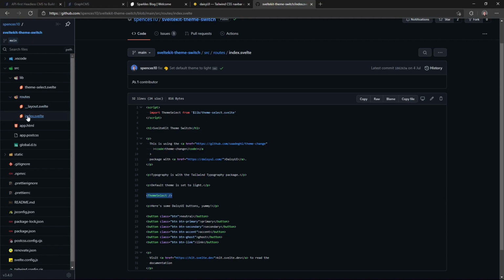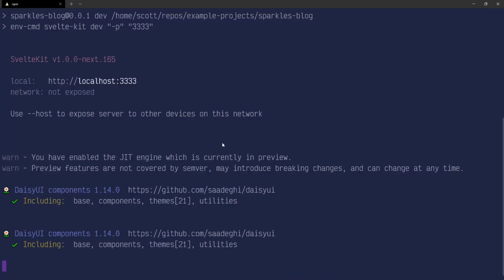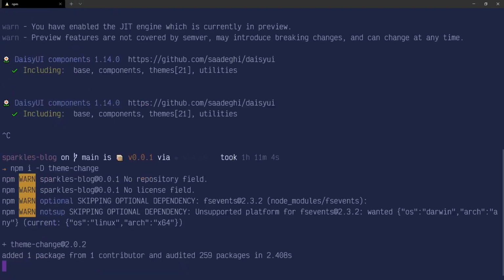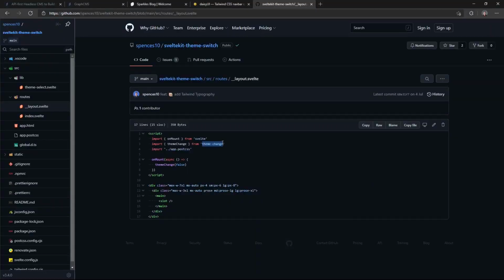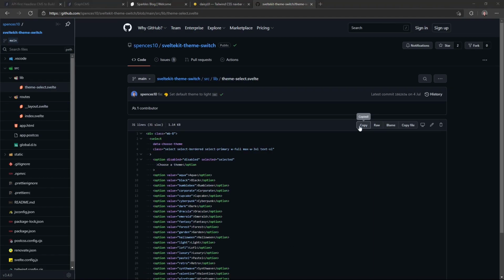I'm going to need to install the theme change package. Let's go over to my terminal, kill the dev server, and npm install -D theme-change. While that's installing, I'll go back over to here and take this component, theme select, and add it into the project.